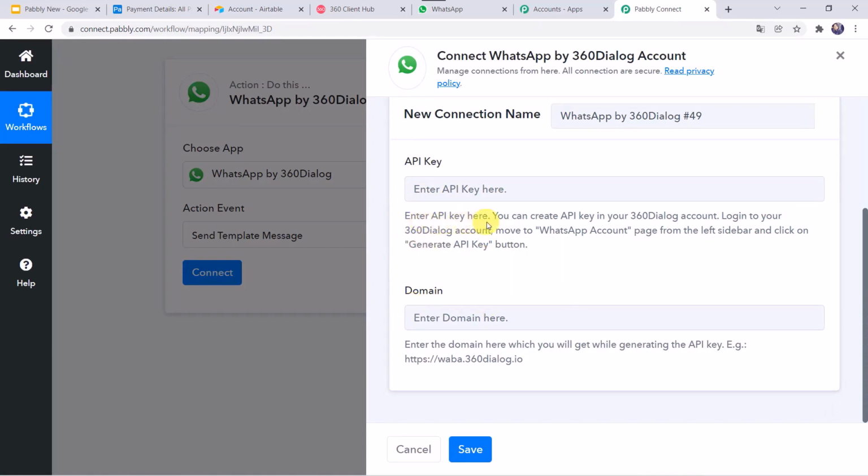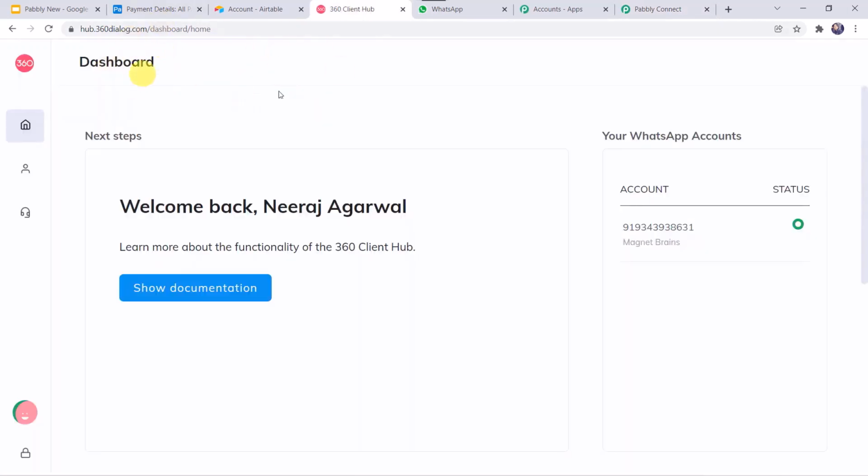Enter API key here. You can create API key in your 360 dialog account. Log into your 360 dialog account. Move to the WhatsApp accounts page from the left sidebar and click on the generate API key button. Okay, so I'll just take you to my 360 dialog account. So this is the dashboard of the 360 dialog account.